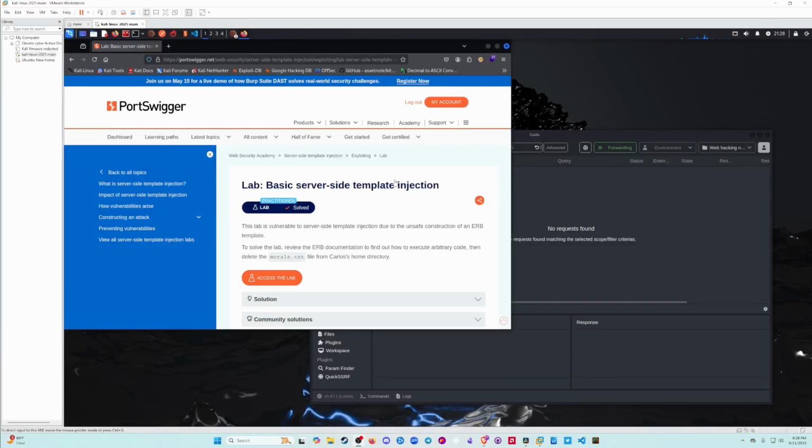So in this lab, we are doing SSTIs. In this lab, it says that there's an SSTI injection due to unsafe construction of the ERB template. To solve it, we need to review the documentation to find out how to execute arbitrary code, and to delete the morale.txt.